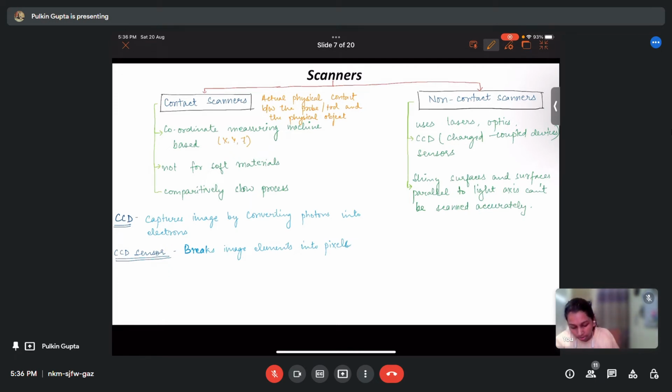Now, it is not meant for soft materials. Why so? Because the probe in these contact scanners can leave a mark. The probe can damage the topological information and lead to faulty CAD models. And this is a comparatively slow process.